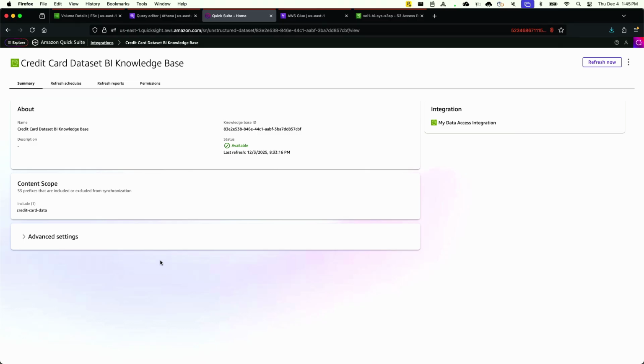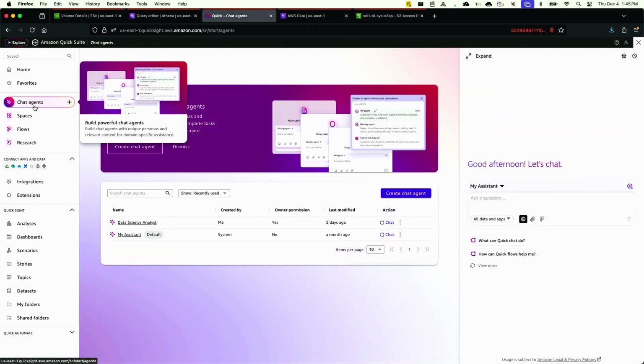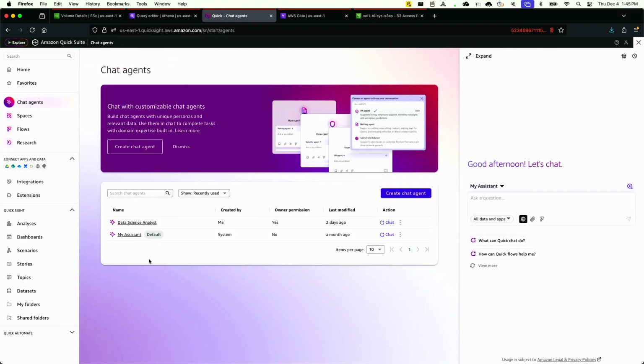The way that this works is QuickSuite, once you've created your knowledge base, will periodically sync and index your data, and then make that available to chat assistants. So I have this knowledge base that is available. It's been synced. And let's go to chat agents. So here we have a data science analyst.